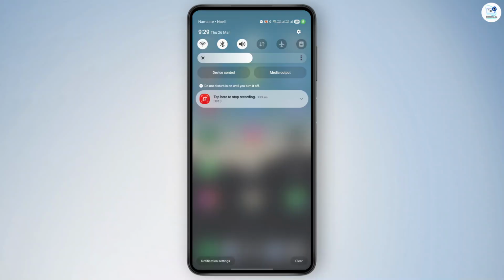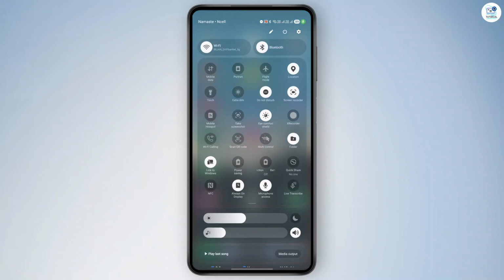First, swipe down from the top of your screen to open the Quick Settings panel. After that, swipe down again to expand the full Quick Settings menu. From there, look for the Quick Share tile and tap on it to enable it.